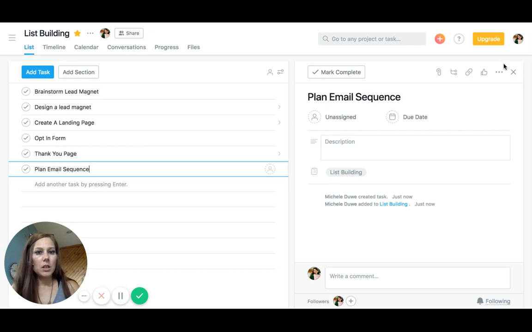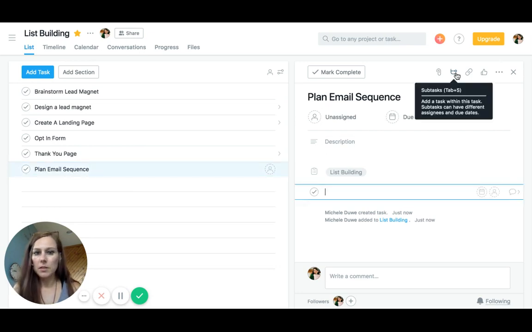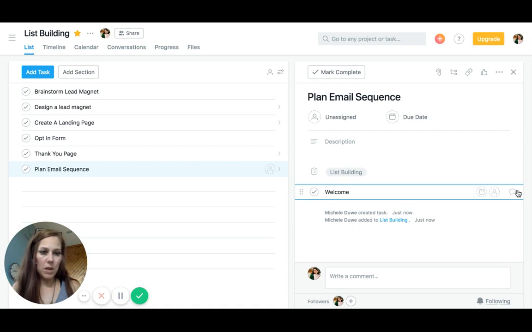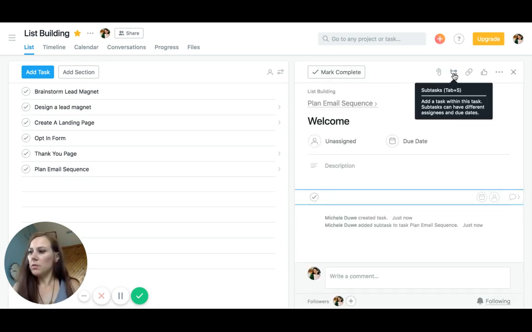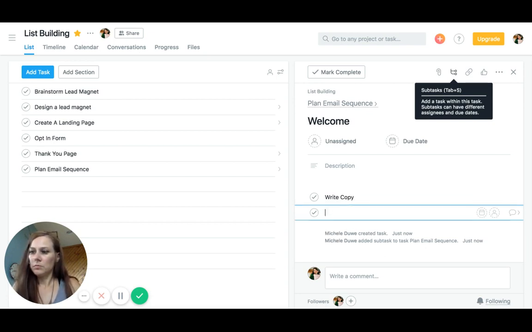And this needs subcategories or subtasks as well. So we'll go ahead and put those in here. And we're going to write our welcome. And then underneath our welcome, I'm going to put subcategories for this one. Because what I want in my welcome is I need to write the copy. Find images.